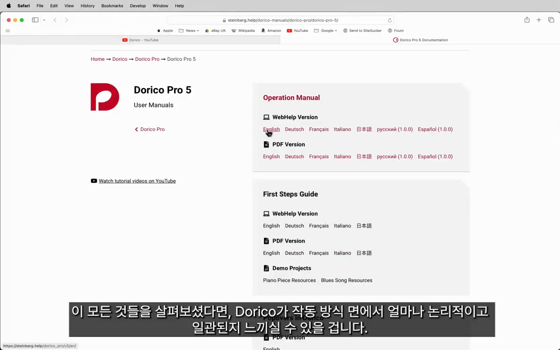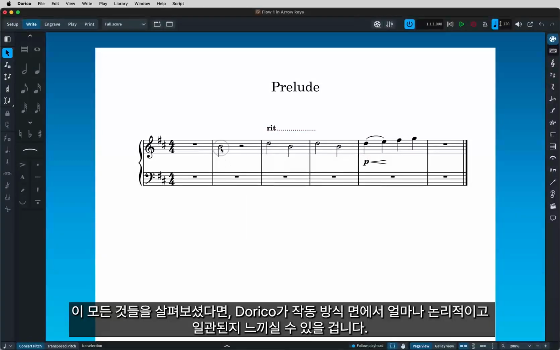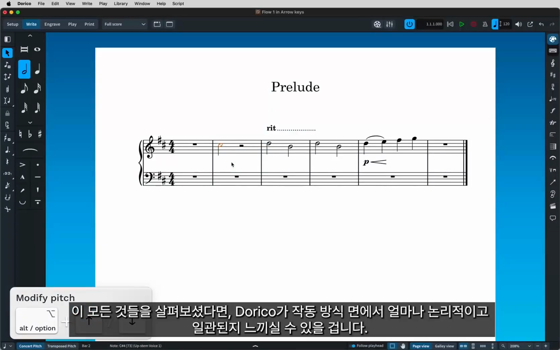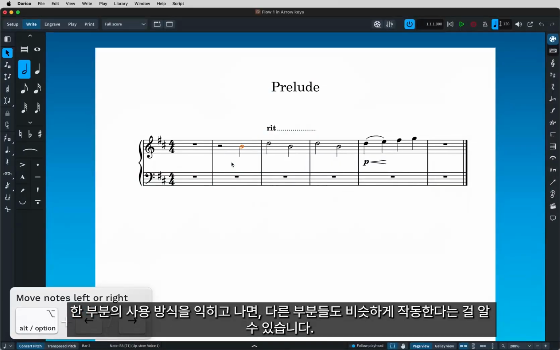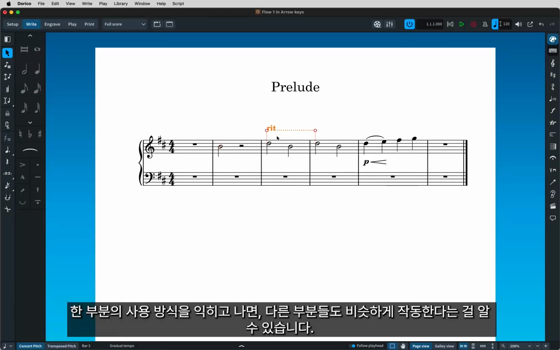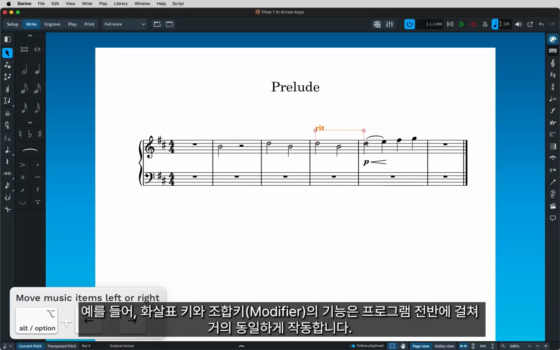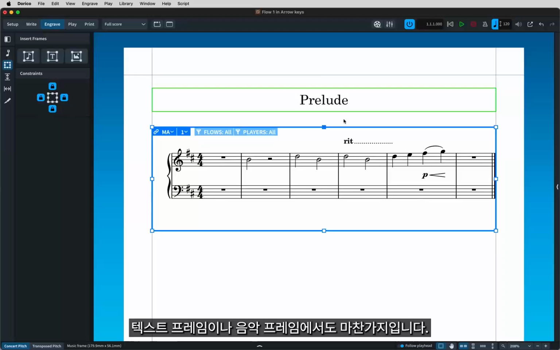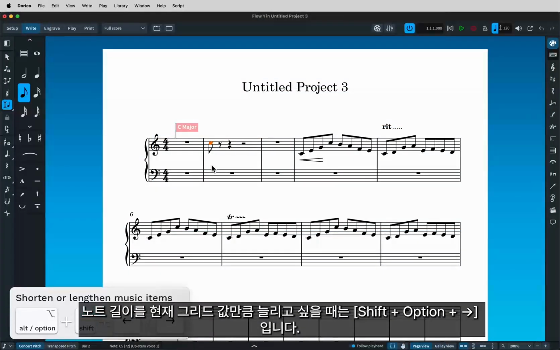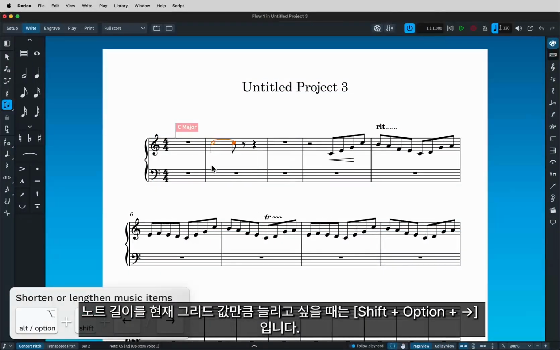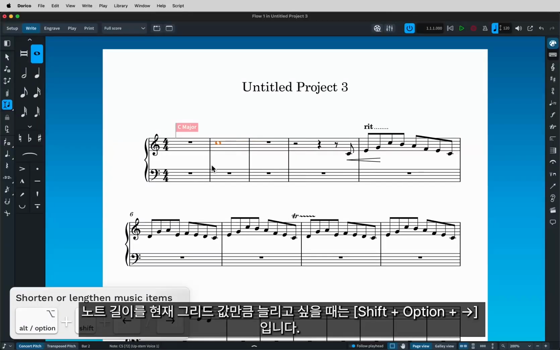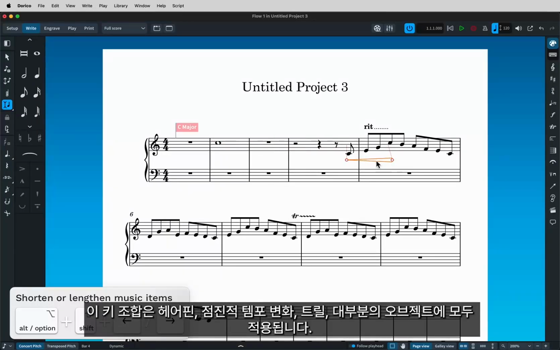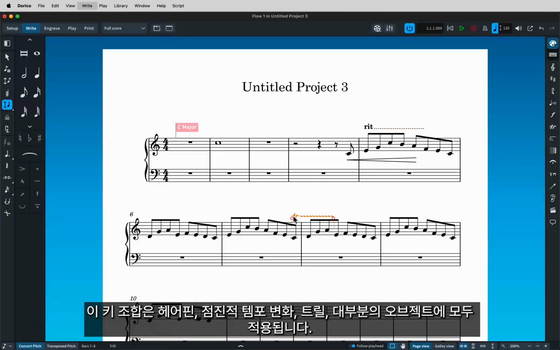Done all that? Good. You'll notice that Dorico is consistent and logical in how it operates. Once you've worked out how one part of the program works, you should find that other parts behave in similar ways. For instance, the function of arrow keys plus modifiers is pretty constant over the whole app, even text and music frames. You can extend the length of a note by the current grid value using Shift, Option, and right arrow. But that also works for hairpin dynamics, gradual tempo changes, trills, and most other objects.